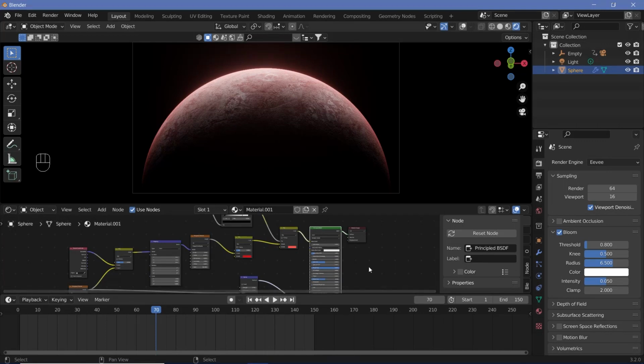So hopefully you can use this to create cinematic planets and just add in some epic music in the background and end up with something super creative.